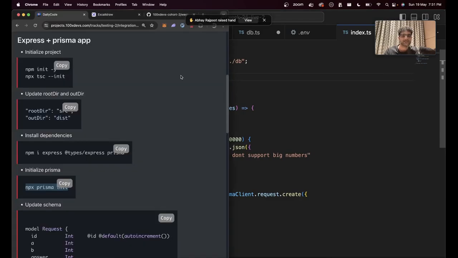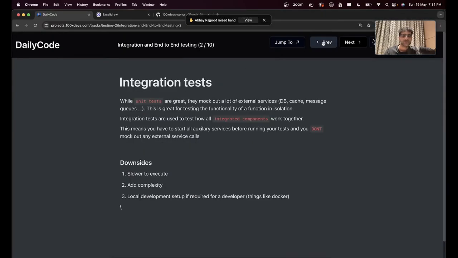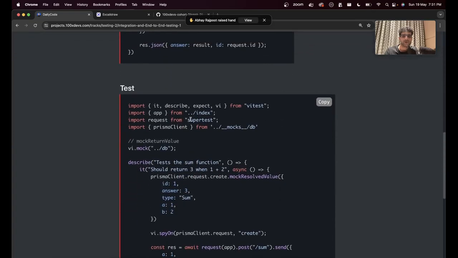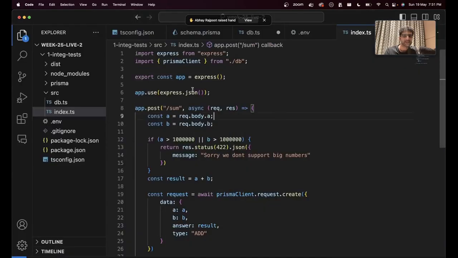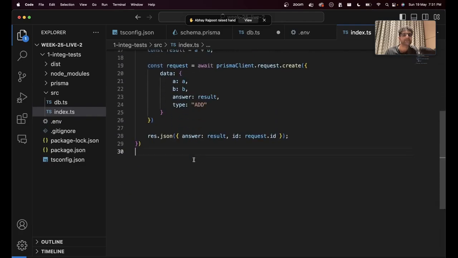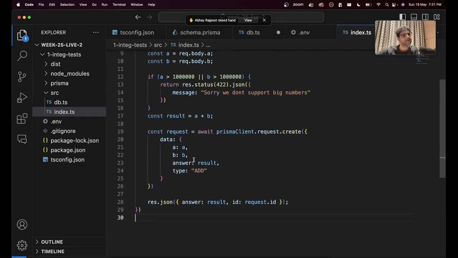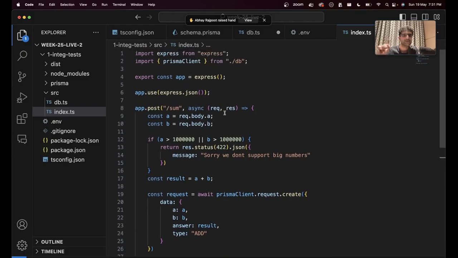If you remember the tests from the slides, at the very top of the tests, I was importing app from /index. I need this app variable to be finally in my tests, and hence this is exported from here. Whenever the tests import this, I don't want an HTTP server to start. The tests will start it themselves. And hence, you make sure index.ts is not listening on a port.